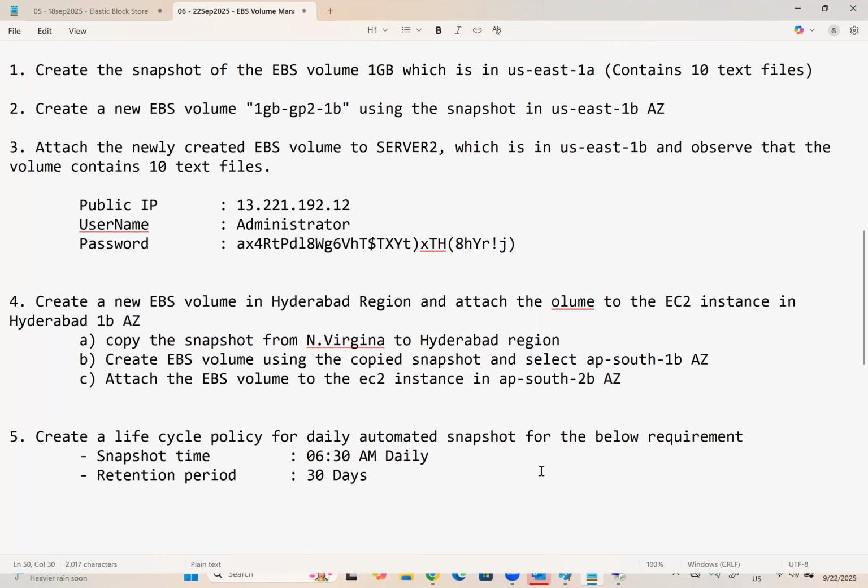Generally, 30 to 60 days is the retention period, depending on the organization's policy. Few companies will use 60 days, few companies will use 30 days. There are few organizations who will maintain only 15 days of backups. This retention period is based on your organization's policy.